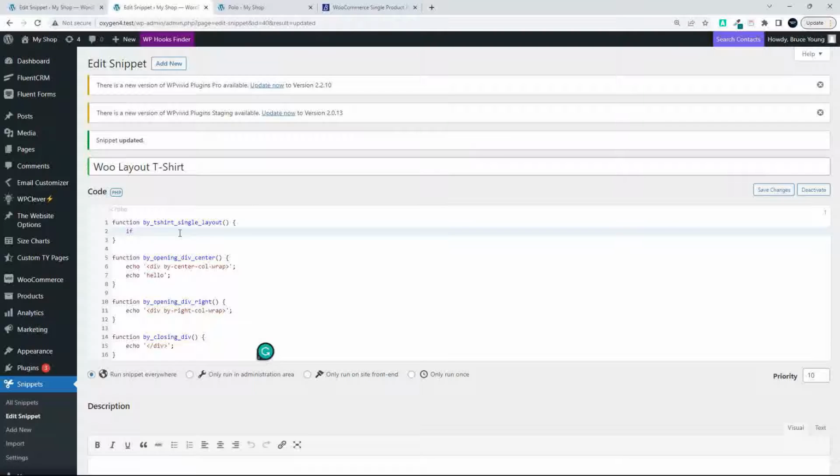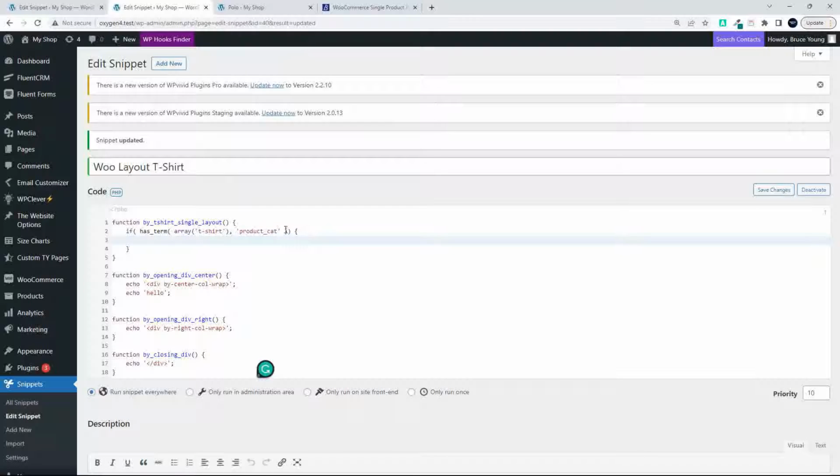So we're going to say if the page that we're targeting has _term, and what is that term? It will be t-shirt. So if it has that term t-shirt, we're just going to wrap that in an array, and that would allow us to essentially add another term and add this to another single product page in a different category, and then _product_cat. So we're saying if the term t-shirt is in the product category terms, then we need to do something.